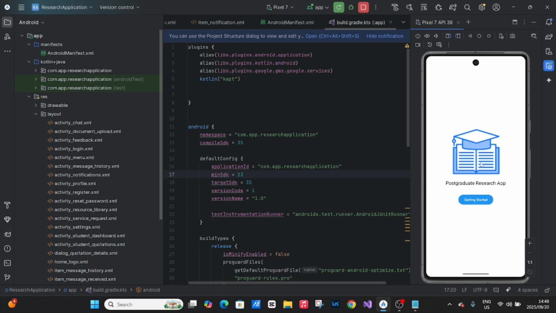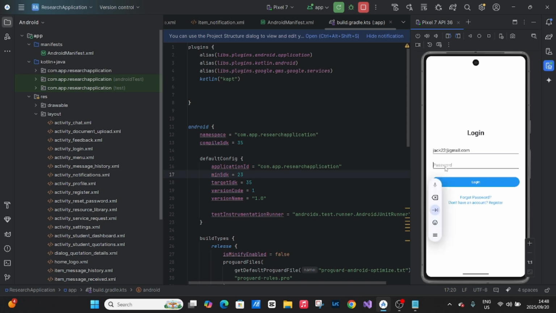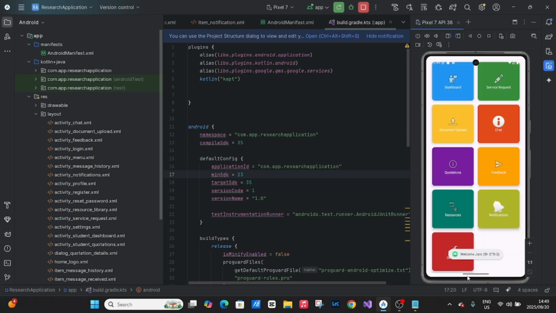On the start page, you'll be greeted by our logo with Postgraduate Research app below that. Let's click on Getting Started. This will then redirect you to our login page, where you can insert your email and password if you're an existing user, as well as reset your password with Forgot Password or even register an account if you don't have one. We'll come back to those two options towards the end, but for now, we'll log in with existing credentials. After putting all the correct information in, we're going to click on Login.